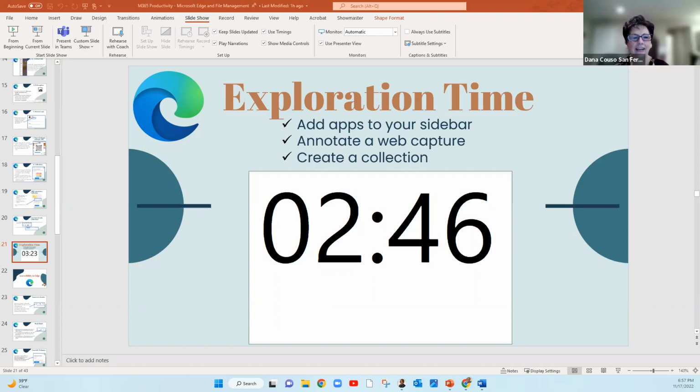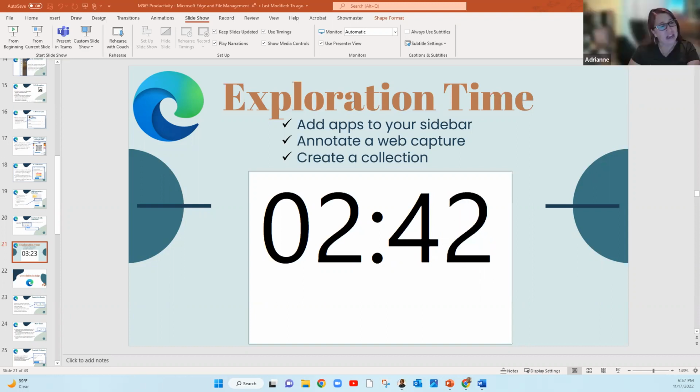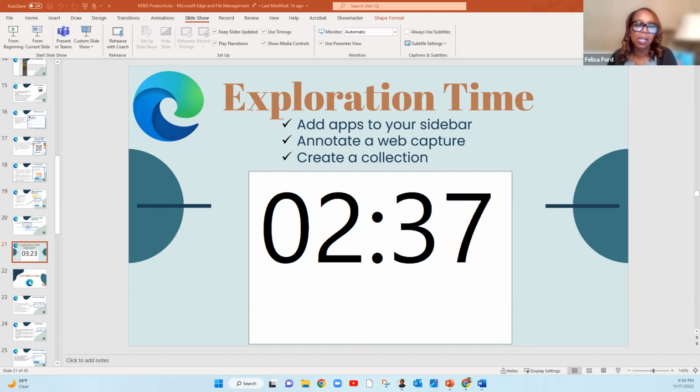All right, let me just do this here. Do I have to download it? You shouldn't have to download it. If you're running Windows 10 or 11 on your device, it should just automatically be there. Okay.